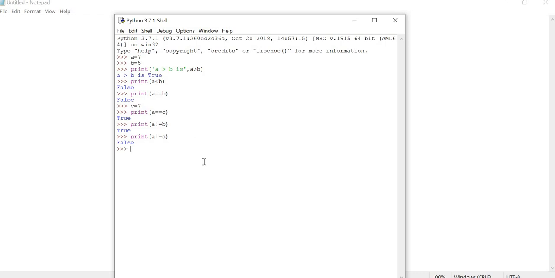After that, check print a greater than or equal to b. We check greater than or equal, and the condition is true, so it produces True in our output. Print a less than or equal to b. So we check the condition. The condition is not satisfied, so it automatically produces False in our output.